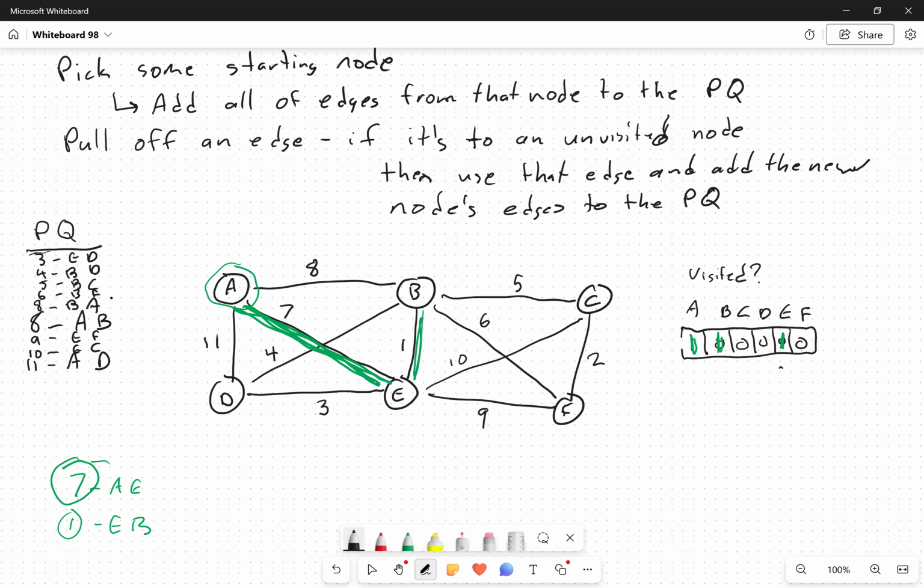Okay, and we will stop right there. So again, pulling off the smallest one at this point. The smallest one is 3 from E to D. So that will be this edge. D is again something new, so we can go ahead and add it in. So 3 ED comes out of there.